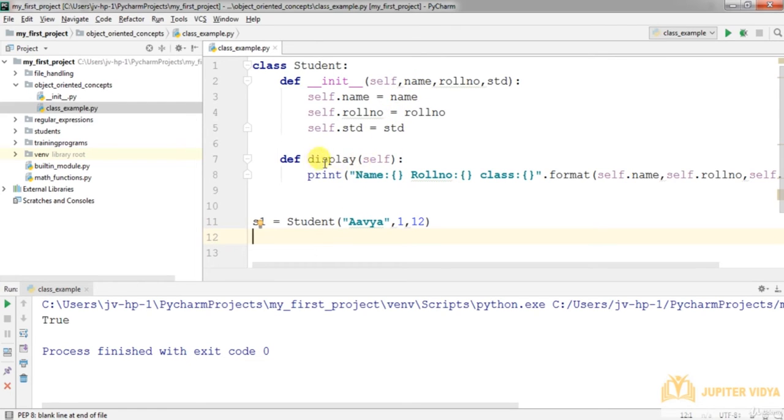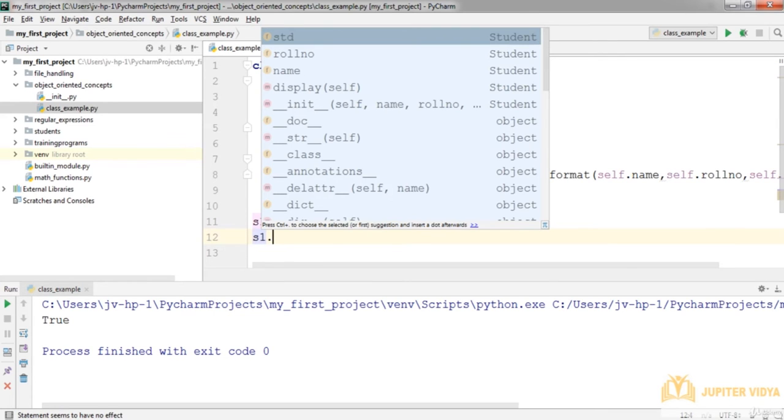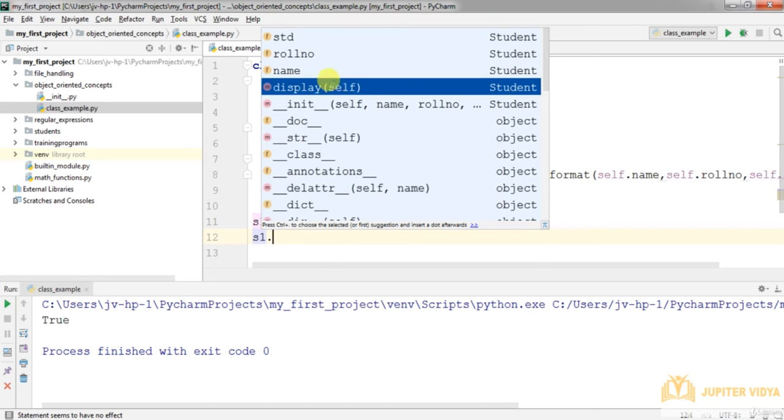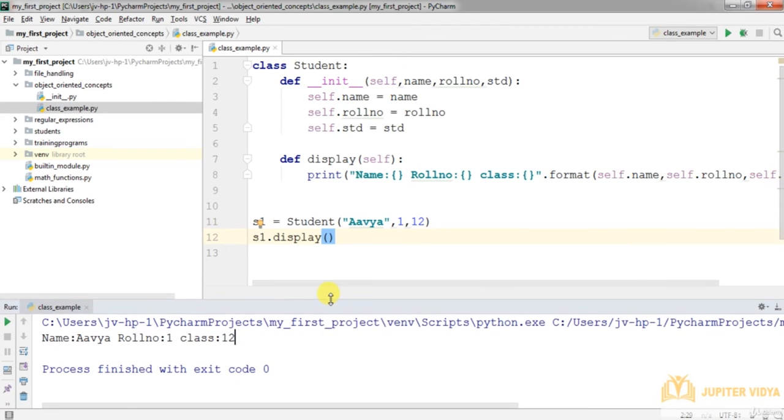Now I'll call this method. How to call? Again, s1 dot. If you press dot, you can see the list. We can access standard, roll number, name, and the display method. Let's call it. Now I'll run this and see here name, roll number, and class. So, a very basic example.